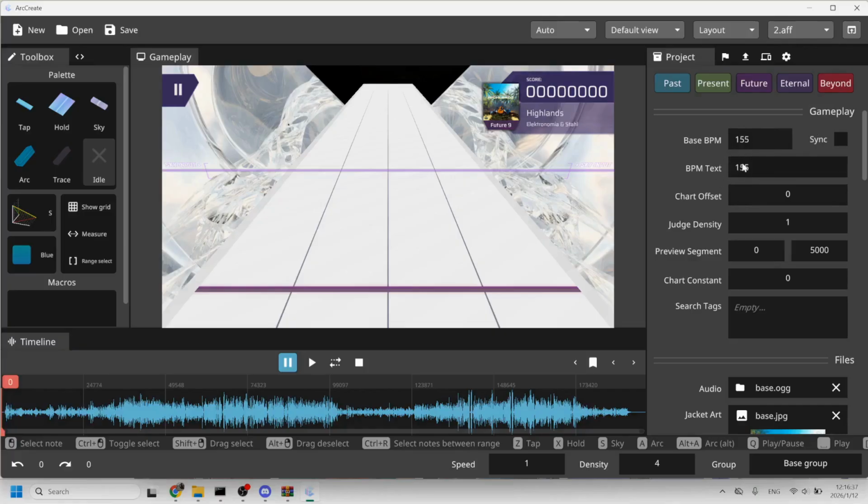BPM text is what you want other people to see. 155 is fine. Chart offset, this is a bit complicated. This is to adjust the offset between the music and your chart. So if they don't match, you change the offset. More to come on this later.